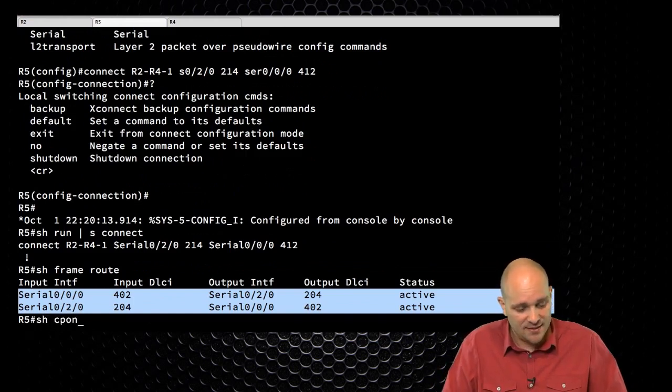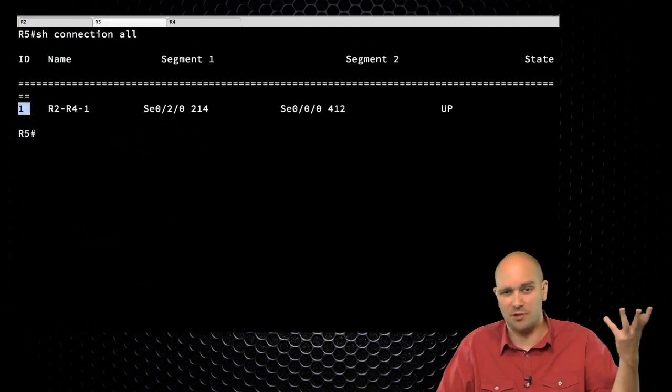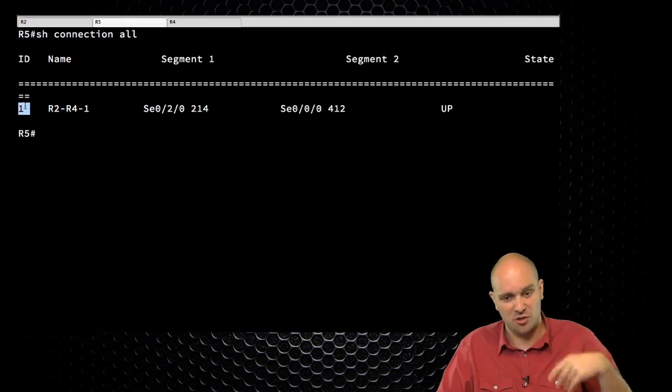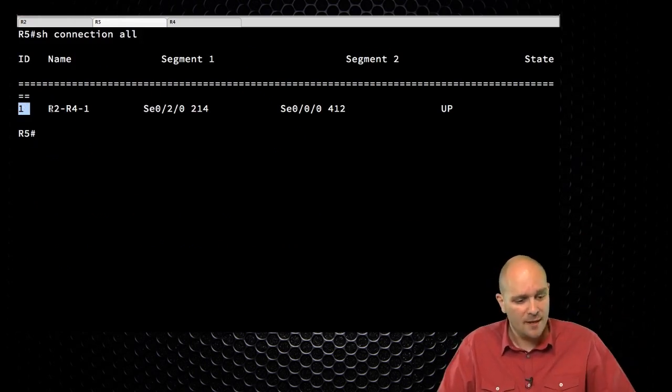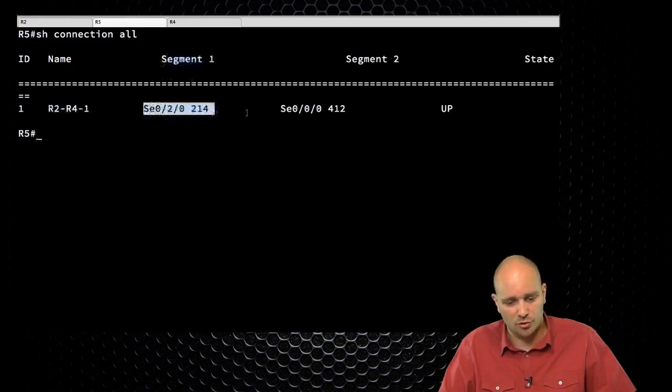But what I can see is if I type show connection all, I will see this connection. And you can see here that we have the identifier, we have the name. So identifier is just a random number that will get assigned sequentially, so it'd be 1, 2, 3, 4, 5, etc. Then we have the name, which is the name that we've given it. We have segment number 1 here, which is serial 0/2/0-214. We have segment 2, serial 0/0/0-412, and we can see that the state is up.